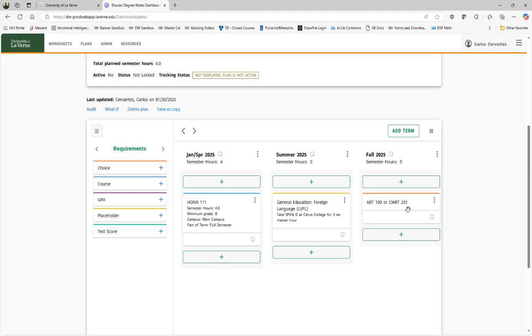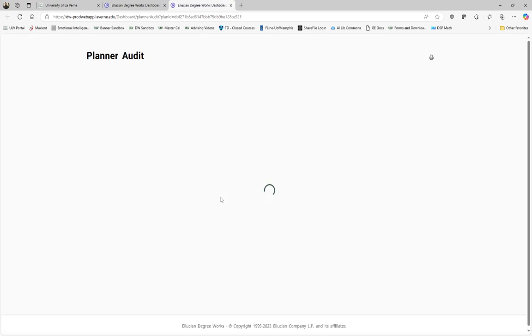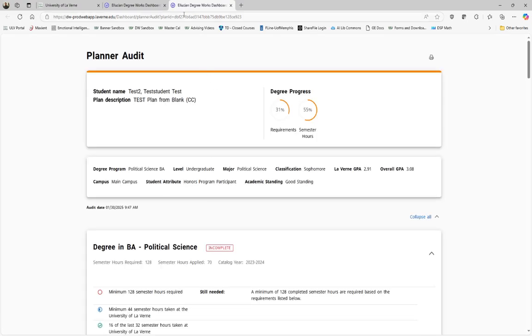If you want to double check your work, you can click on the audit option right above the requirements or the three lines on the left that's called audit. And when you click on audit, the educational plan that you've built up to this point will actually integrate itself into a what-if audit so you can see your work. So I'll click on audit and it'll create a plan under a new tab.